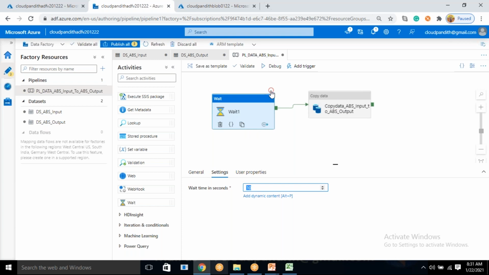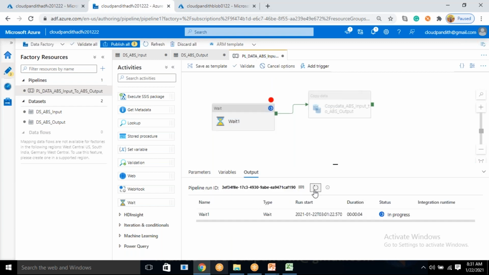Now I don't want to execute the copy activity. See, I just created a breakpoint. When you create a breakpoint, the activity after it will be disabled, and when you debug, only this will execute. Let's see, click on debug. Copy activity will not execute. So this wait activity will execute for 10 seconds, then it will say success.